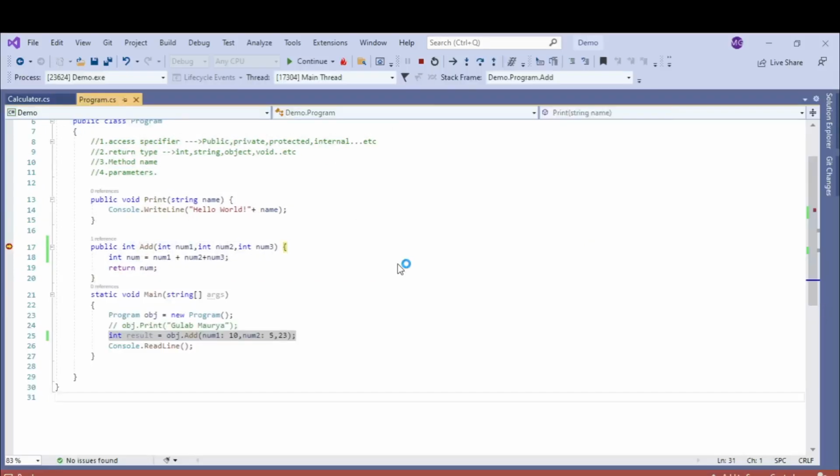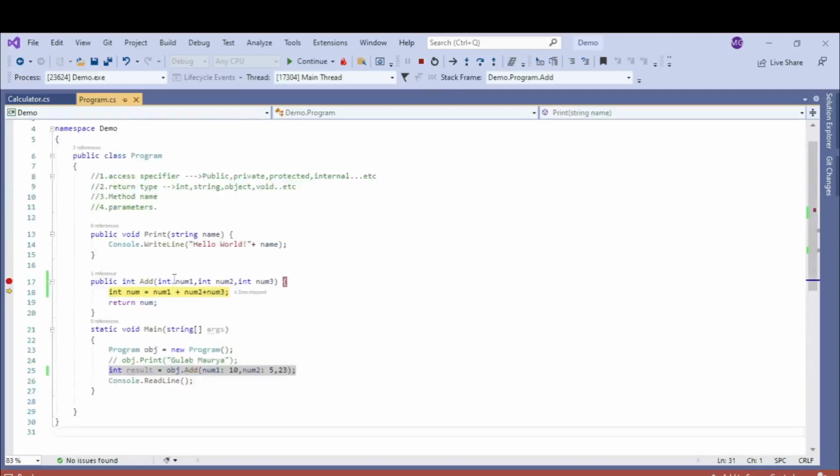Control has come. Now we'll do F10. Num3 has... num2. It's not coming. Now let's see. Num1 has 10. Num2 5. Num3 23. As we have specified here, the data has been passed. The sum will be something around 38. It has come, 38.